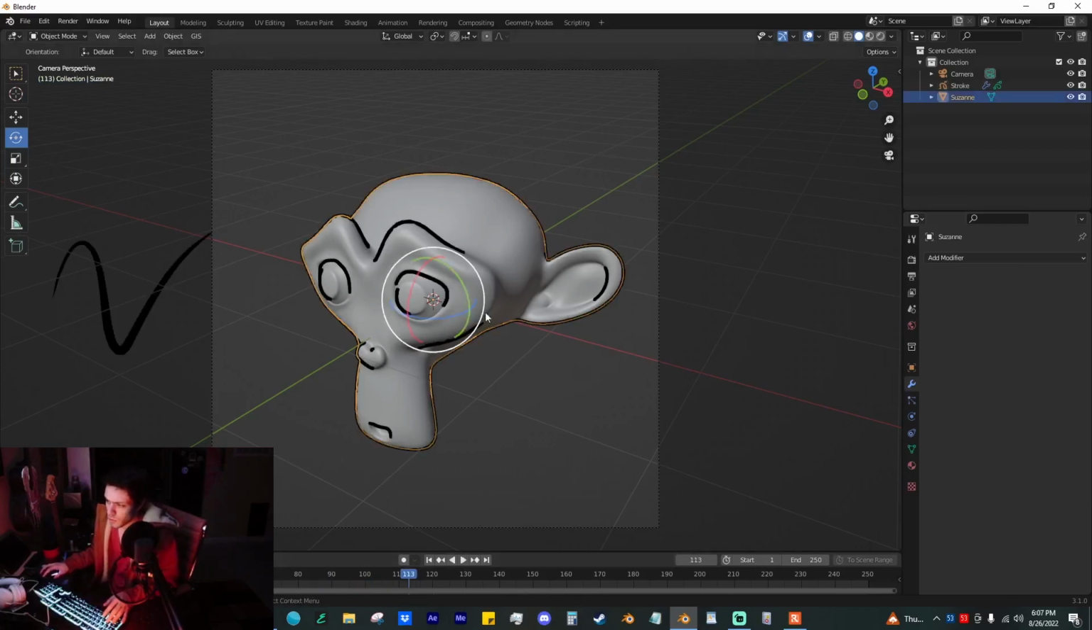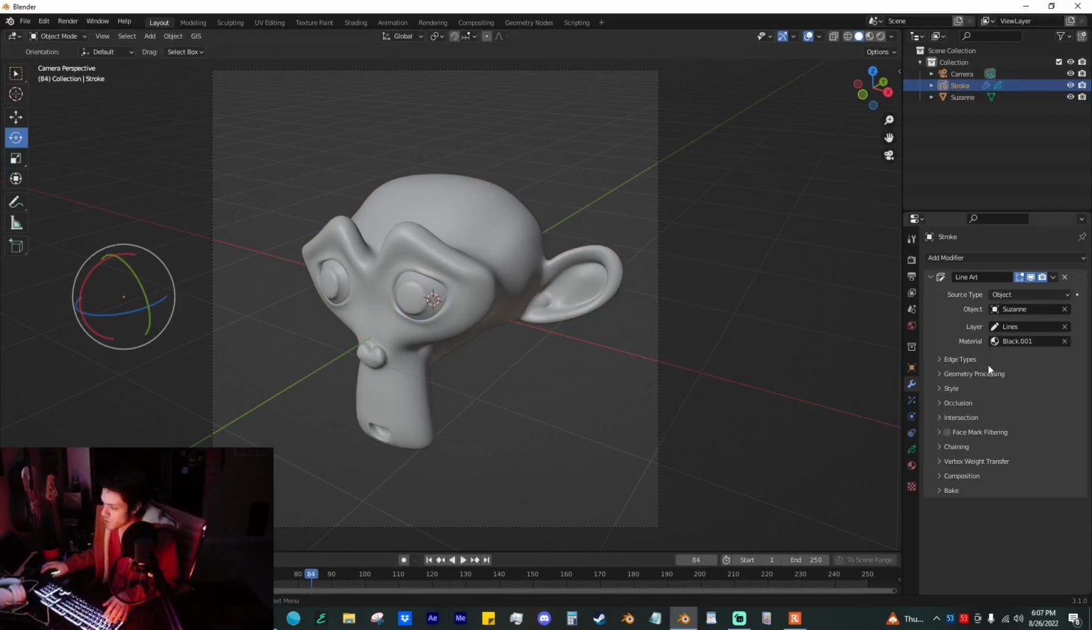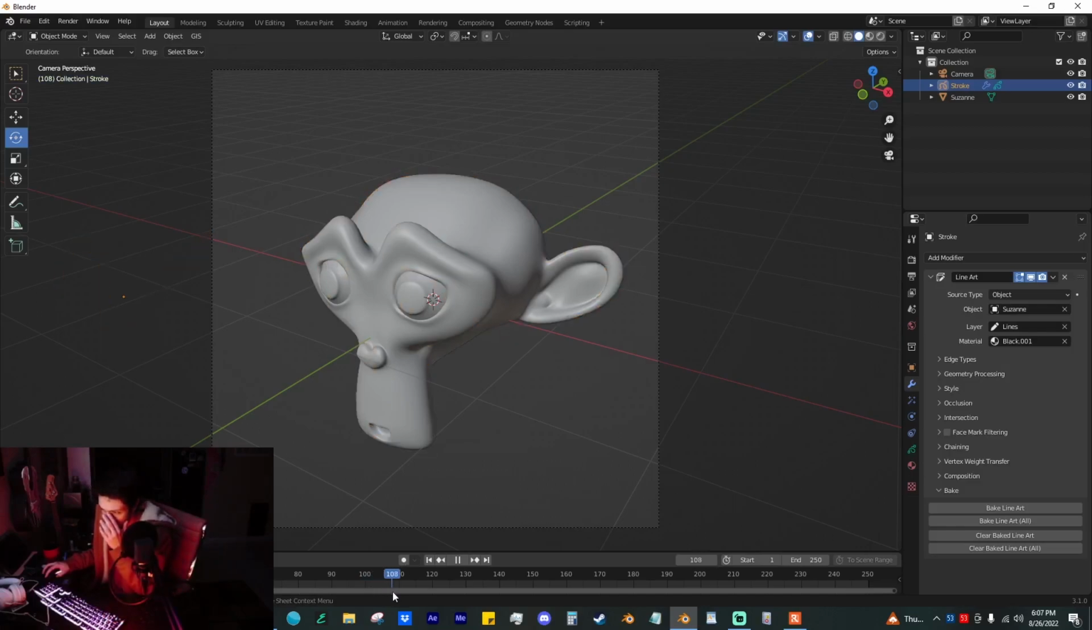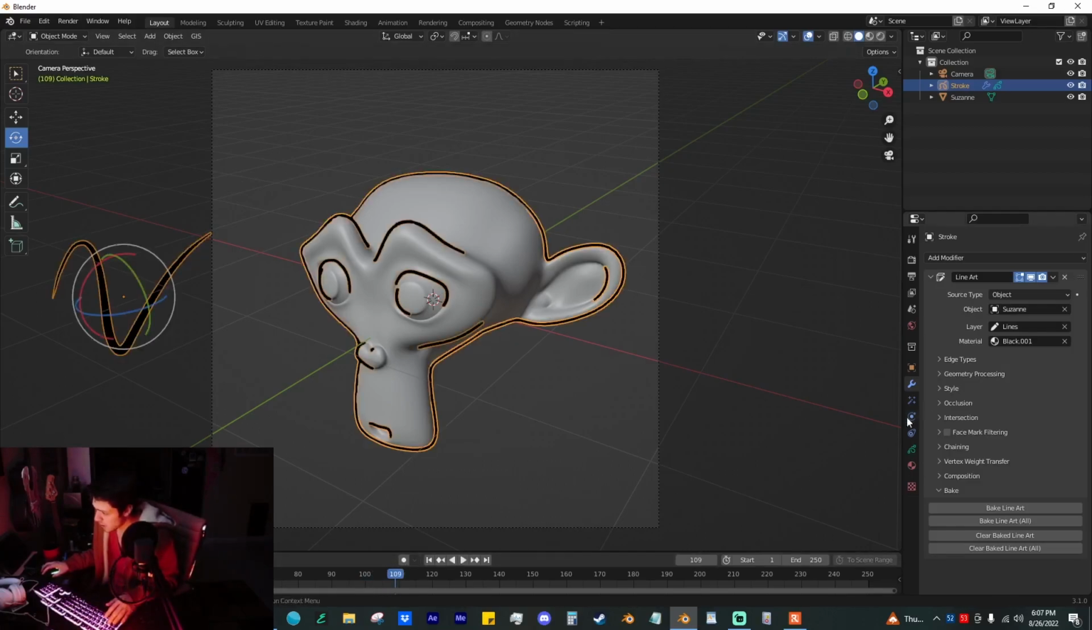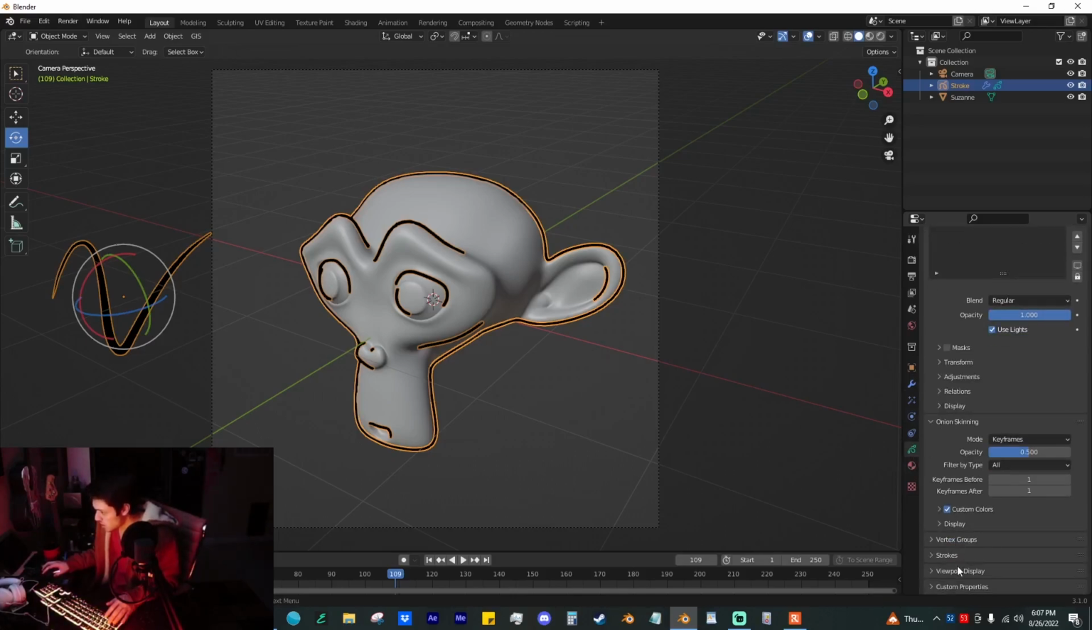So I don't know exactly what's going on here. For some reason my thing is just disappearing at the beginning, before frame like 109. I don't know if I've turned something that has done this to me.